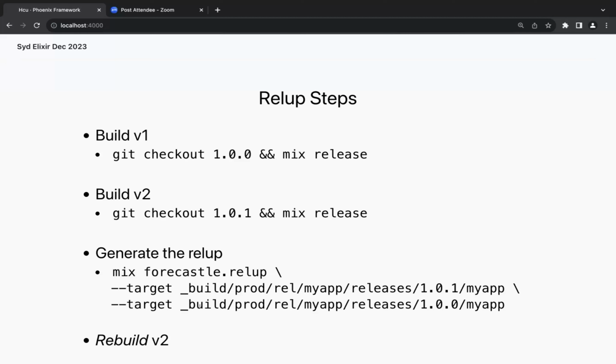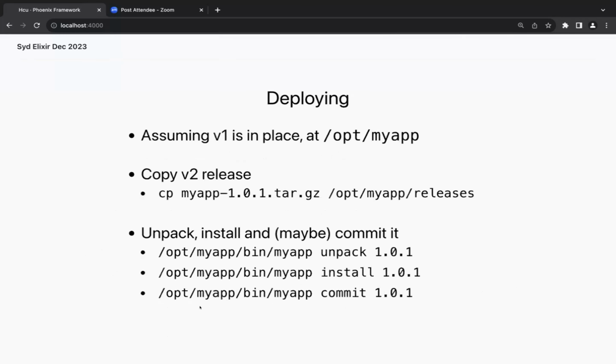So we rebuild it. And now I can do essentially mix release, using the steps that Castle provides, the pre-assemble and post-assemble steps. That will generate me an Elixir release. So assuming I've dropped it into, say, an app directory, I've got version 1, it's already there. I'll take my version 2, I'll copy the output from the release, and I'll drop it into the releases subfolder.